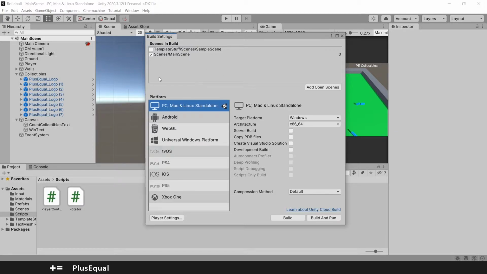This is very important because you can have more than one scene in your game. For example, you can have a main menu, then you have your first level, second level, and so on. And you need to add them here in order. But this sample scene was the template from our project and we don't want it to be included.